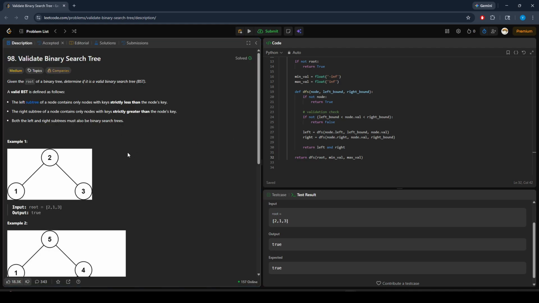Time complexity is O of n, which is check every node. Space complexity is the recursion stack, which is O of n.